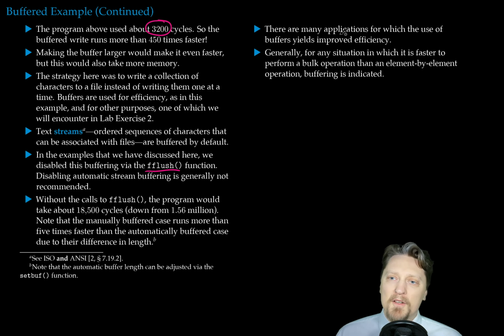There are many applications for which the use of buffers yields improved efficiency. Generally, for any situation in which it is faster to perform a bulk operation than an element-by-element operation, buffering is indicated. So that is all we have for 2.3 Programmatic Efficiency.